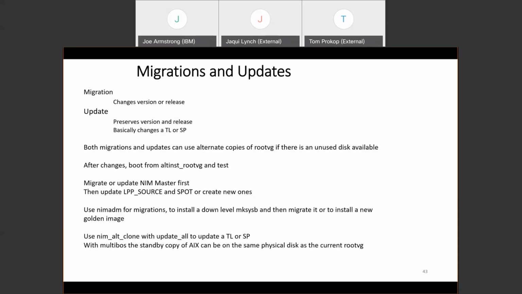Now, I'm going to get into some of the more interesting stuff like migrations and updates. A migration is required if you are changing a version or a release. An update preserves the version and release. It's basically a technology level or service pack. So AIX 6.1 to 7.1 or 7.1 to 7.2 is really a migration. They can use alternate copies of the root VG, and you can have it boot from the alternate copy immediately, or you can control when that happens.